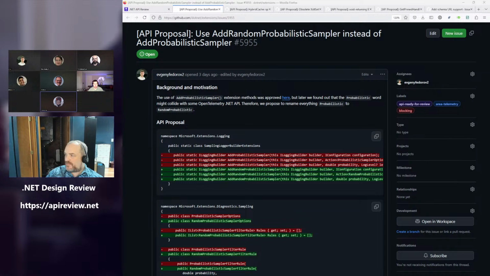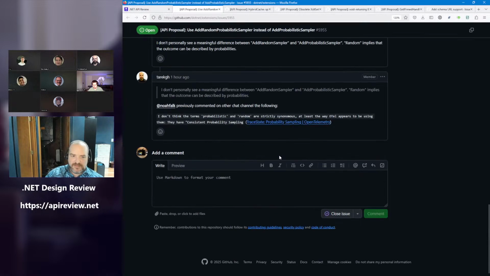Are random and probabilistic synonyms, or does one describe the other in some meaningful way? Good question. I'm not a native English speaker, but we discussed internally, and some folks, I think Noah, said that they are not synonymous. If you can scroll to the end of the issue, Noah's comment there answers this question.